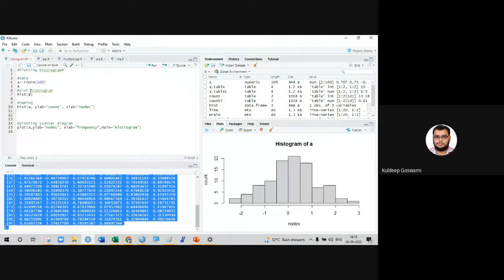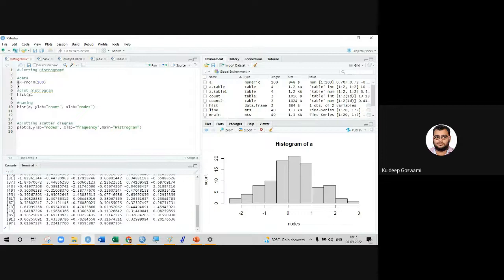So A is a variable. In statistics, it is known as a variable, or you can say it is the name of the data set. All these 100 data are under this A. In place of A, you can write my name also. Under my name, there are 100 data points. So to draw a histogram, we have to write hist and then the name of the data and then run.